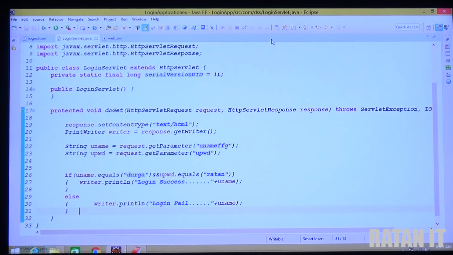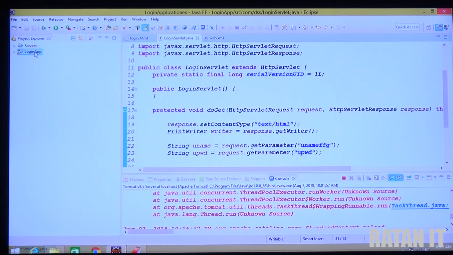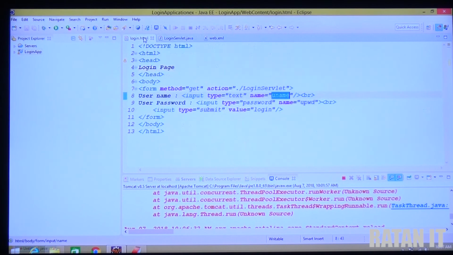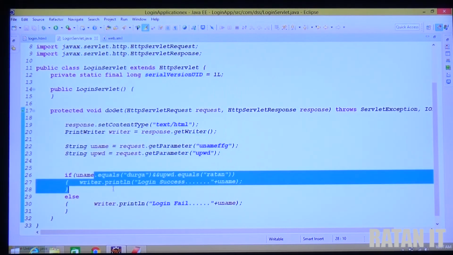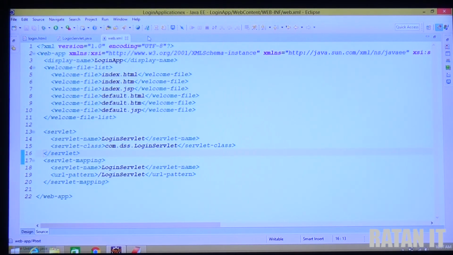And point number 3. We'll think about the welcome file list here. What do you mean by welcome file? The first page of the web application is called the welcome file. For example, this is my login application. We have login.html and LoginServlet. LoginServlet is getting the data and processing the data. Here the web.xml file is there.